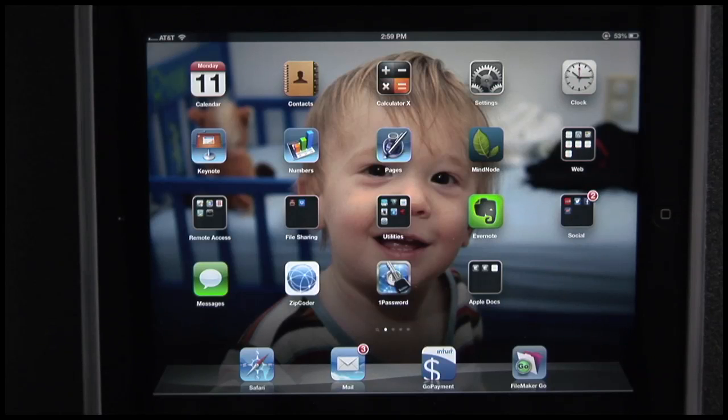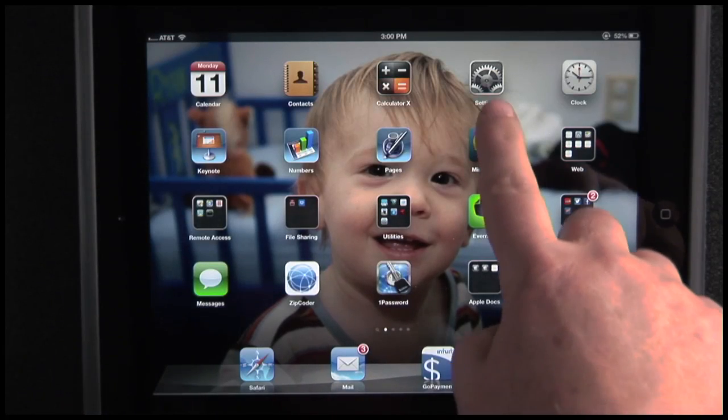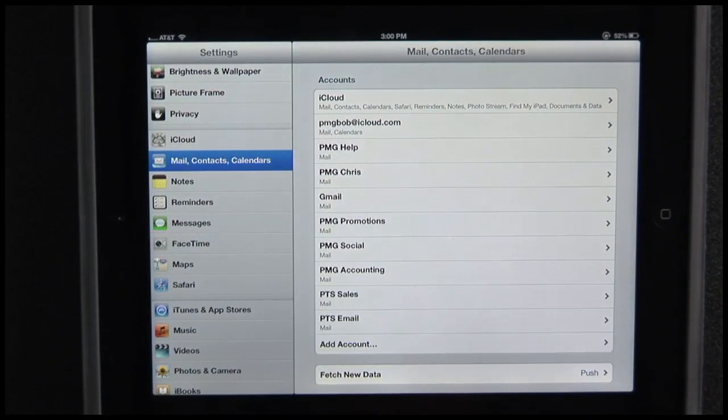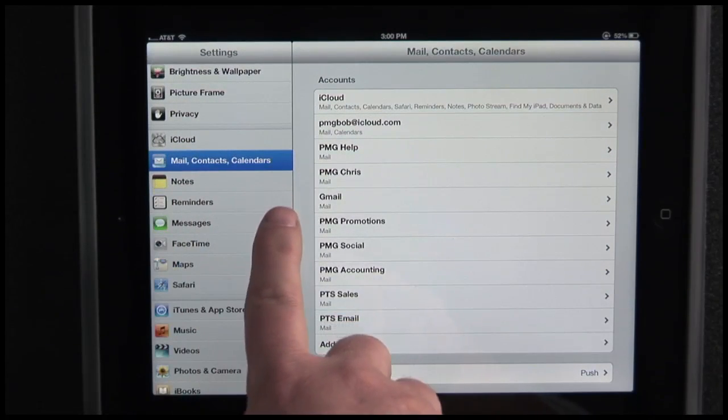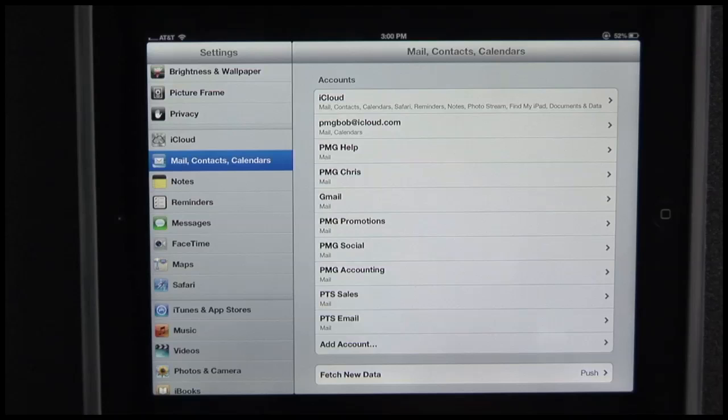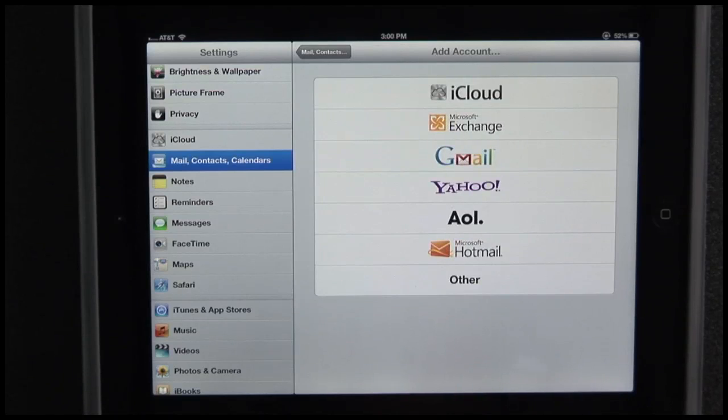Here we are back on my iPad. I don't have an Android device, so I can't show you how to do this on an Android device. But it's going to be a very similar sort of setup. We're going to, in this case, set it up as if we were Bob and wanted to look at or modify Skippy's calendar. So we're going to go ahead and click on settings, just like we did before. And once again, we're back to mail, contacts, and calendars. And we tap the add at the bottom.